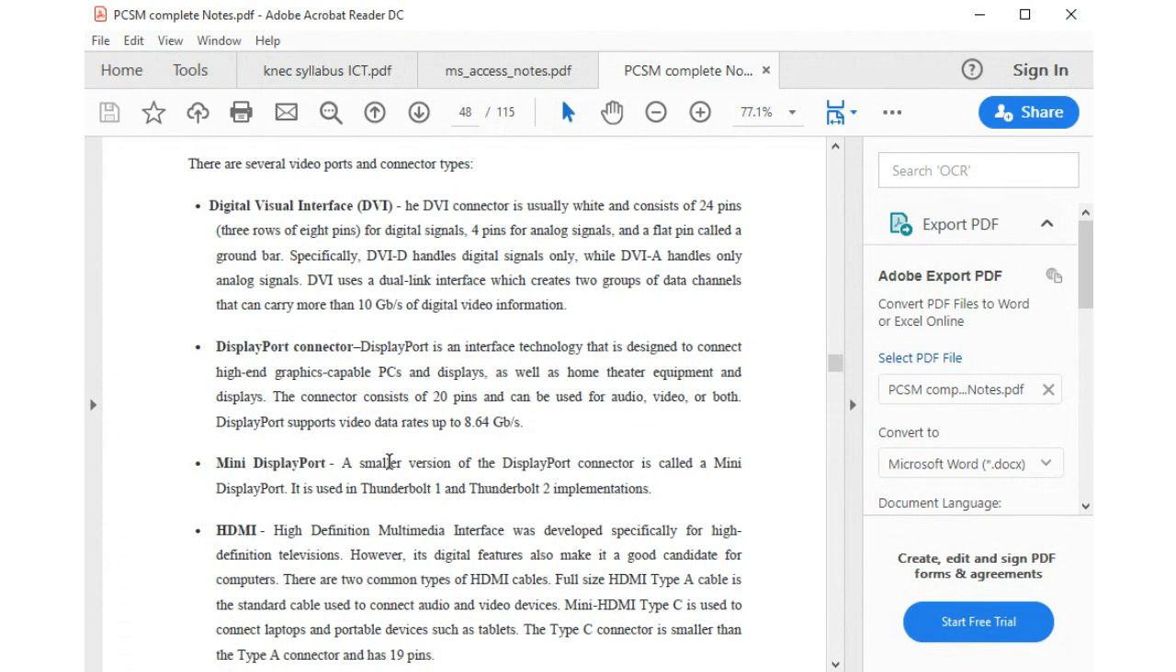Now, we have mini display port. Now we have this display port connector. I'll show you these images of these things. Then we have the mini display port. Now, then we have HDMI.